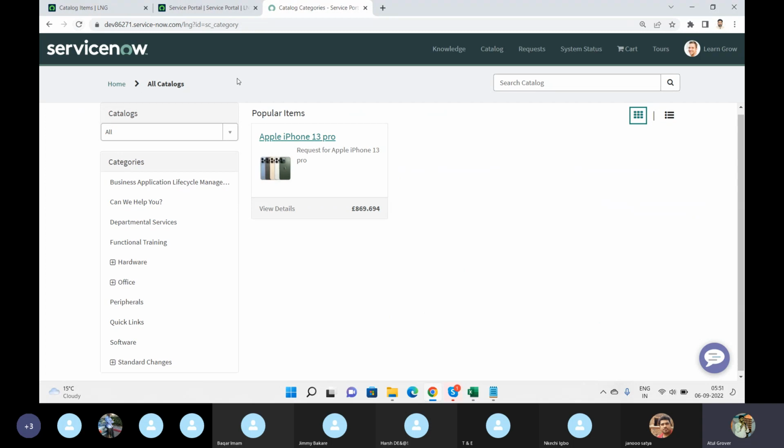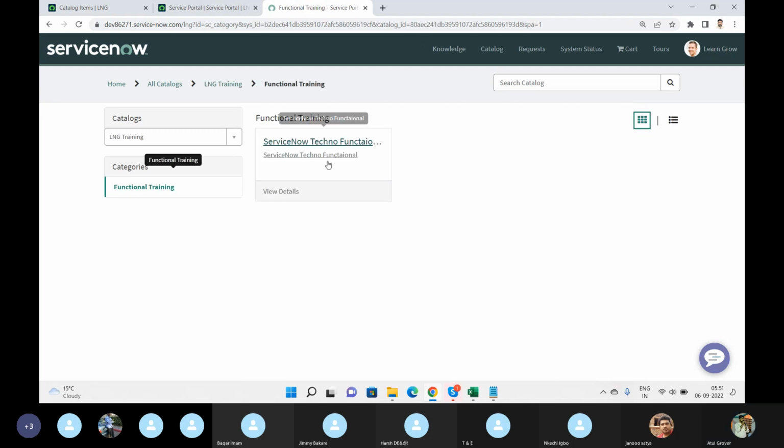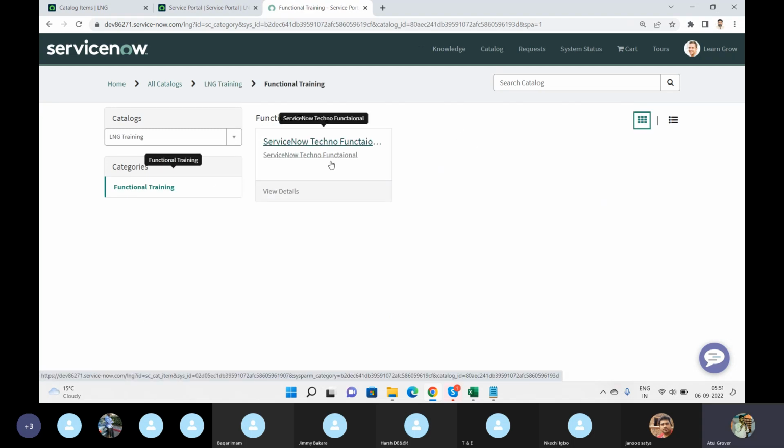And now see the magic. Your catalog is there. Because now as a customer, I have something to order from you. So ServiceNow says, unless you have something for a customer or the end user to order, why would you show them a blank catalog?